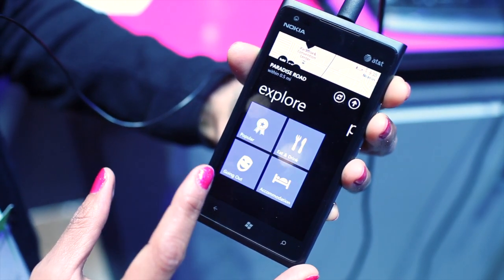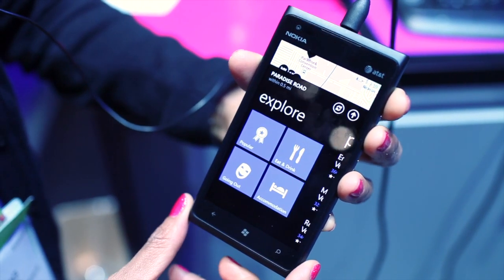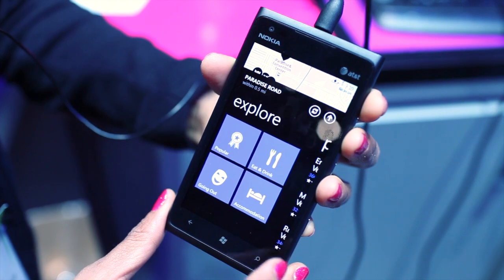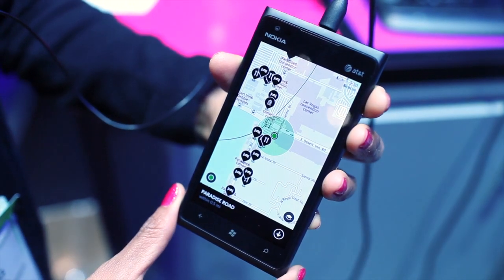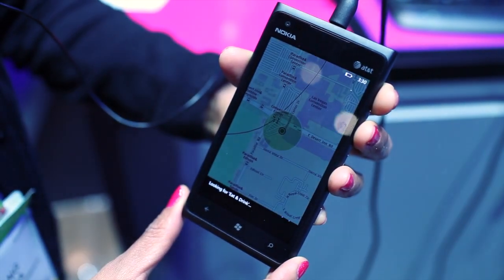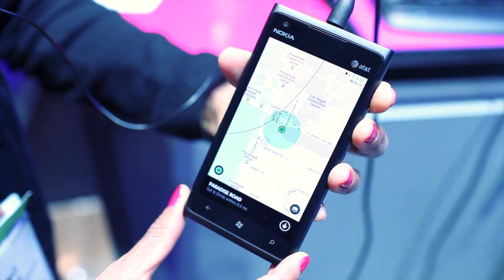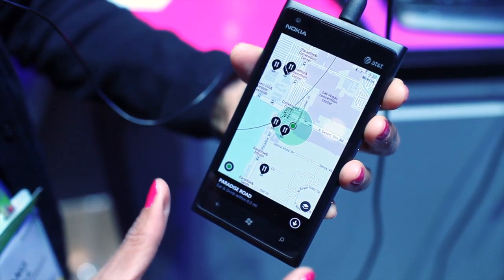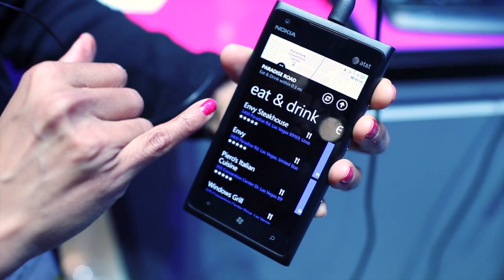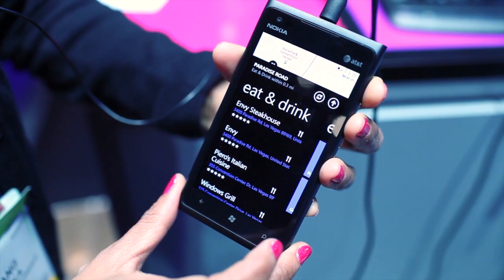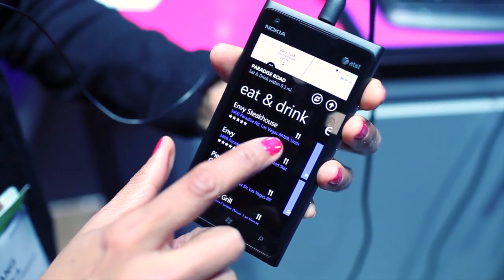If you slide over, you can actually now search more by category. So let's say that you're looking for a restaurant, tap on Eat and Drink, and this view will now change to show you just the restaurants that are close by to you. Again, it comes with a list view, and with all the ratings, the star ratings, the address.